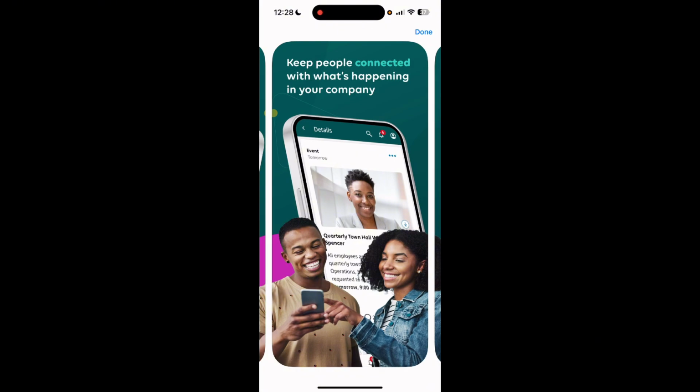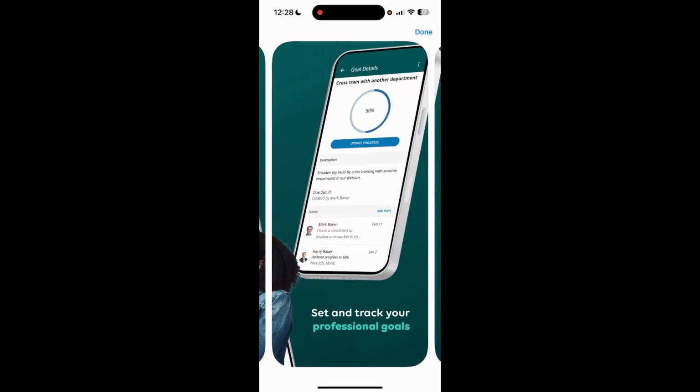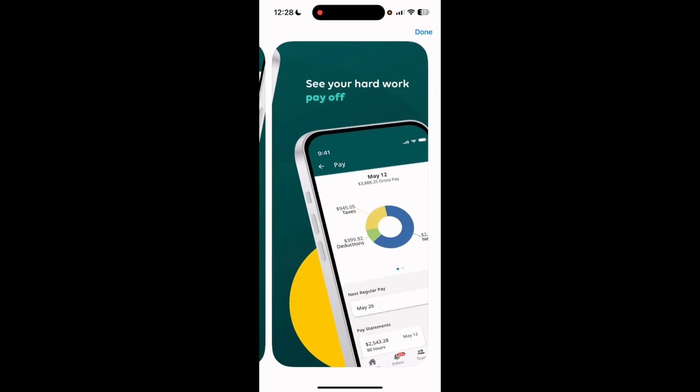And then, of course, we have set and track your professional goals. This screen covers performance management: setting objectives, tracking progress, linking goals to performance reviews, and keeping documentation of completed achievements. And then lastly, we have see your hard work pay off. This is the pay and compensation screen, where you can view pay slips, tax forms, direct deposit info, year to date totals, and often benefits deductions, with recent pay stubs showing gross pay, taxes, deductions, net pay, downloadable PDFs, and a pay history section.